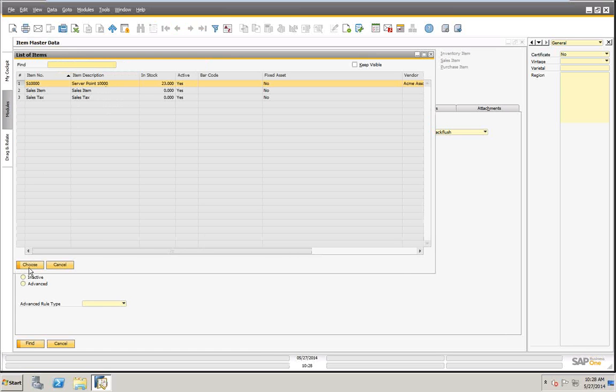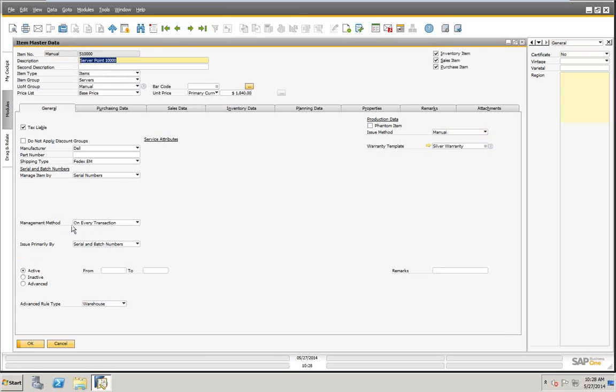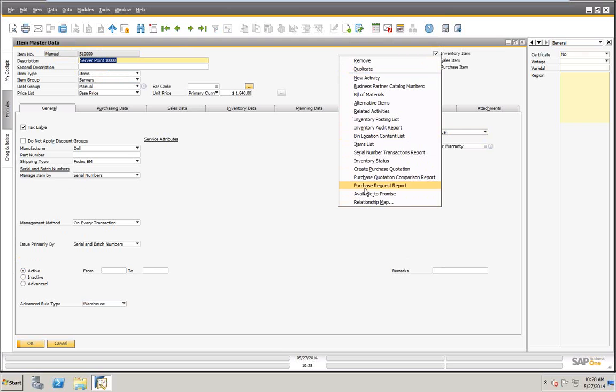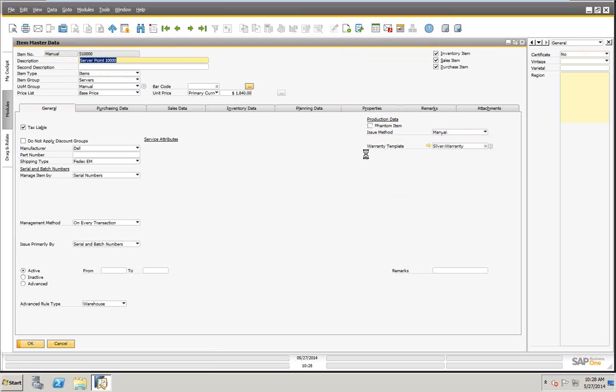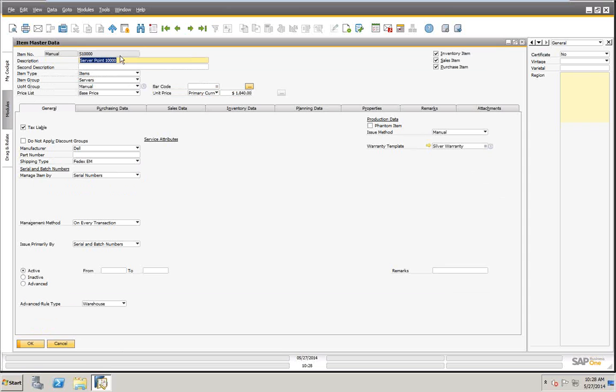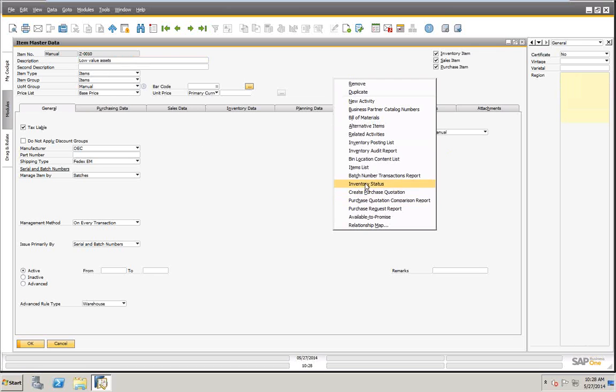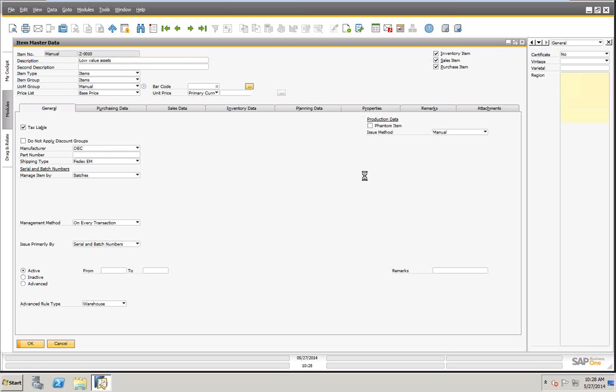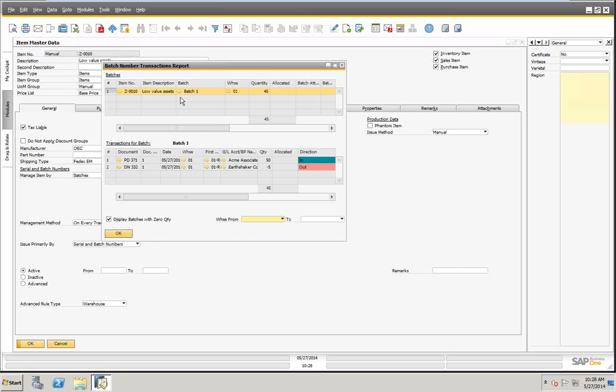So for example, the serial item here, because the item has the information, you can right-click, and this becomes available, the serial number transaction report. Again, we saw that, all the ins and outs of all your different serial numbers here. If you have an item that's defined as batch, so this one we defined as a batch, you can see we have the batch number transaction report. And again, it gives you the history of everything.